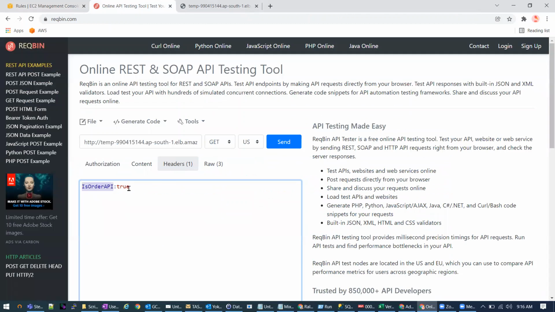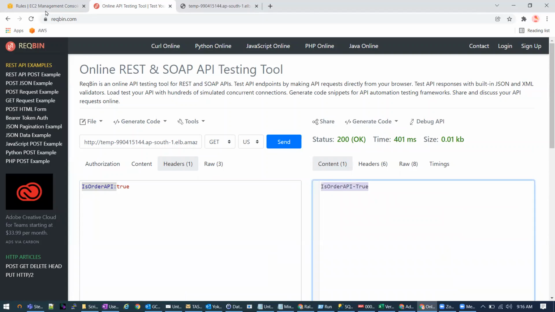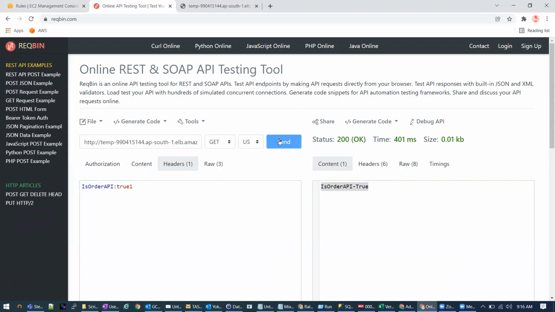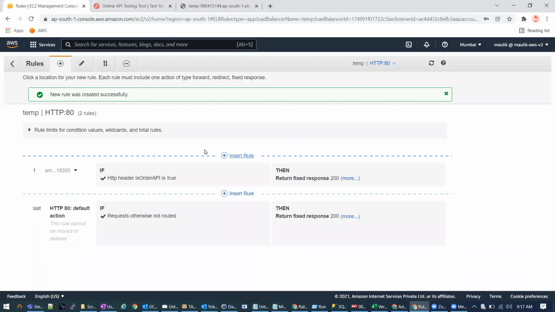So let me call this, and it will display is order API true. Need to wait for some time. Maybe it could be due to caching. Okay, see, this is working. Now let's just change this value. See, that rule is not evaluating to true because of this different value. Next, let's delete this one now.